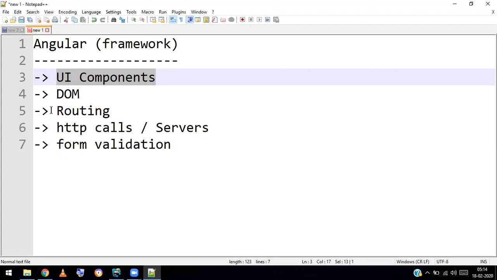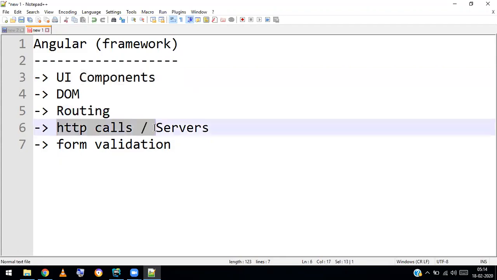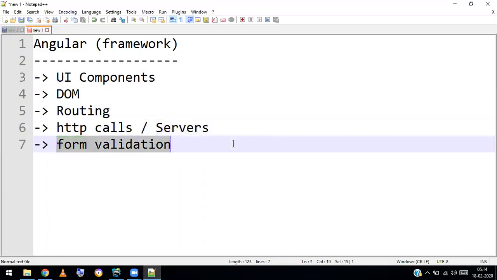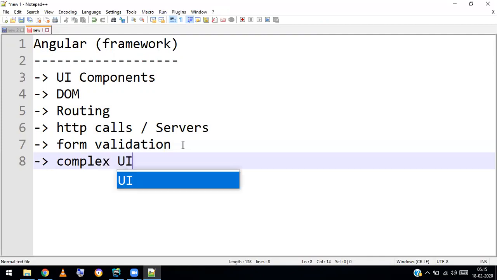And DOM and routing. Angular provides a routing system, HTTP calls through the HTTP client, and form validation. So a lot of things. That's why Angular is called a framework, which provides a complete application development solution. Along with all this, Angular is used to develop complex UI developments. Why complex UI?